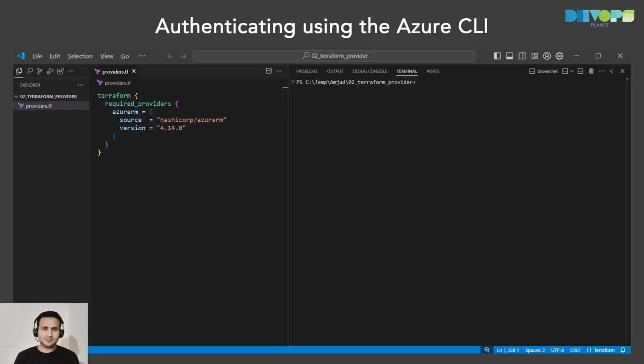The first and most commonly used mechanism we have to authenticate to Azure from Terraform is the Azure CLI. This option we mostly use when we are using Terraform locally, not with CI/CD. So if I'm deploying resources through Terraform from my laptop, that is when I can use the Azure CLI.